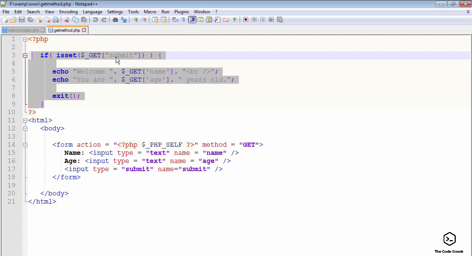Now the submit button is pressed, so this echo statement will be processed, and from the $_GET associative array, the values associated with get name and get age will be echoed back to the browser. So more or less the same thing that happened with the post method. The only difference is that when the get method is used, the form data is appended to the PHP script that is mentioned in the action attribute.